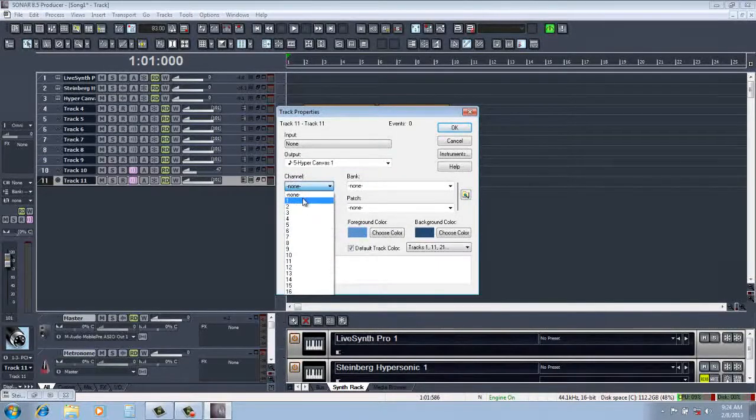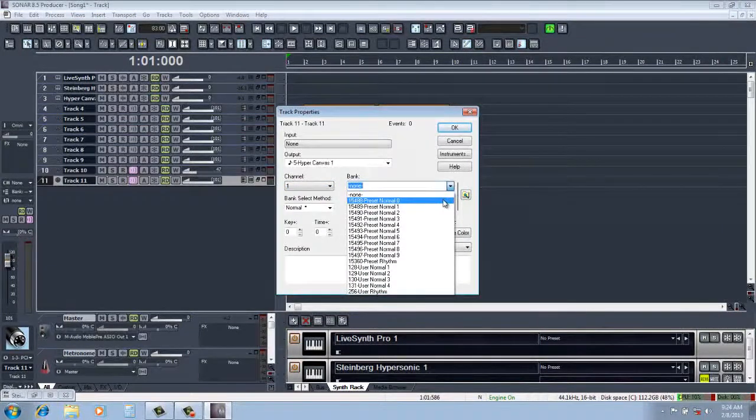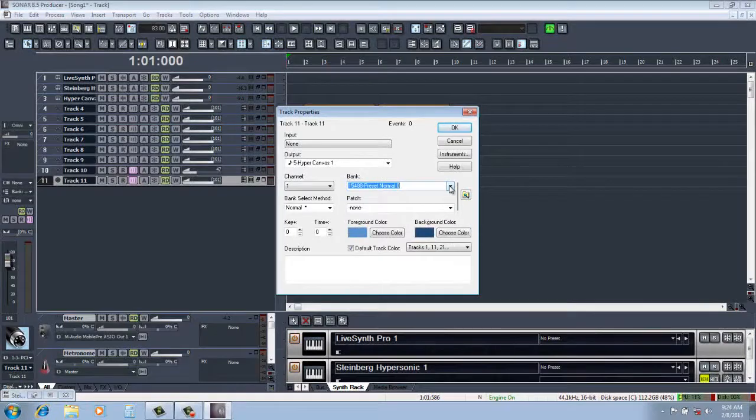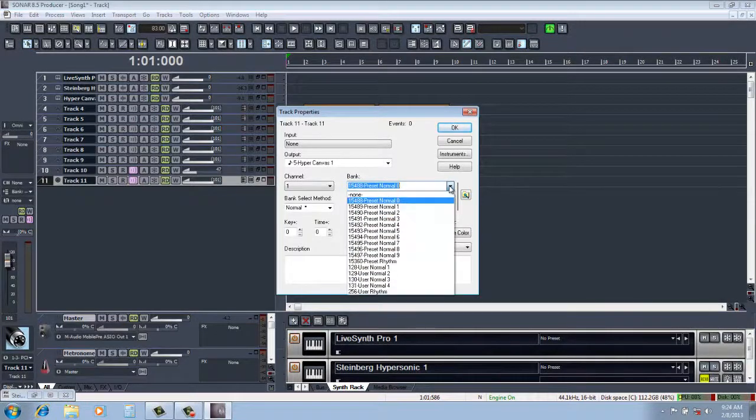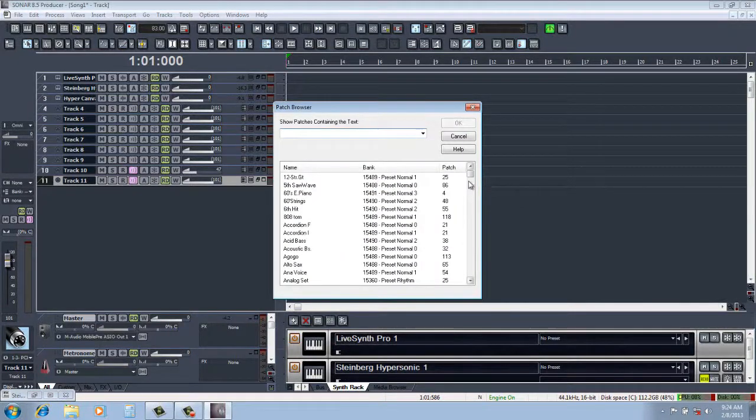We'll go to MIDI channel 1. Then go here on the bank. Now for the banks for the HyperCanvas, even though it has a long list of bank probabilities right here, you're only going to use the one because they're all the same. Click on the browse patches, and I'm going to scroll down to muted guitar. That's what I want.